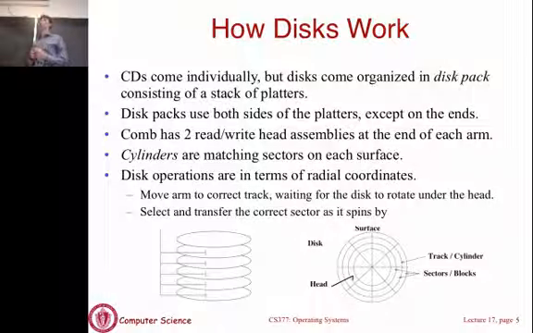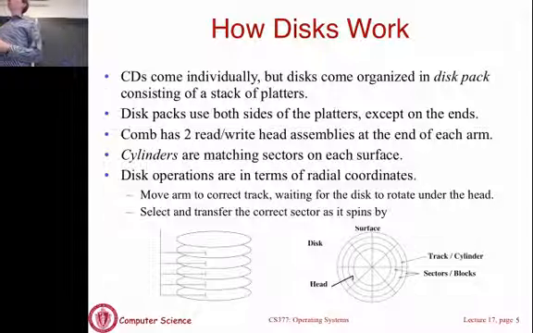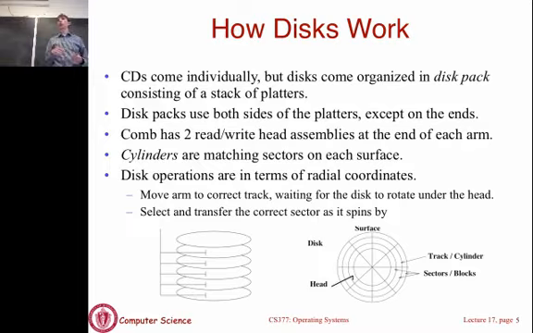Are all arms at the same position, at the same track? Yes, everything is moving as one unit as the disk spins. So this is essentially a nice way to stack a lot more information into the same disk.